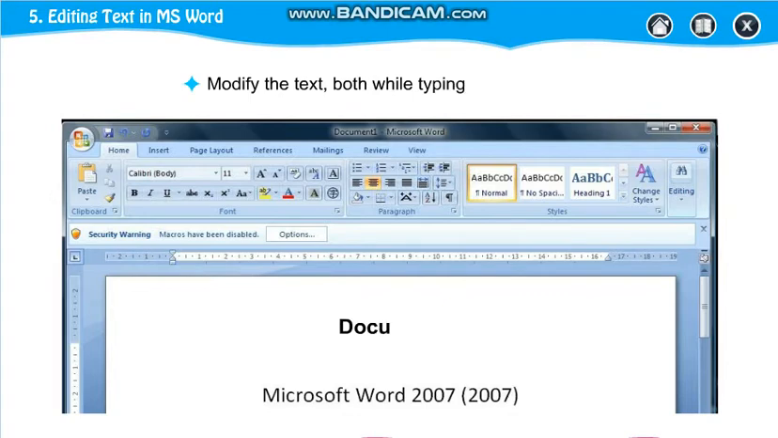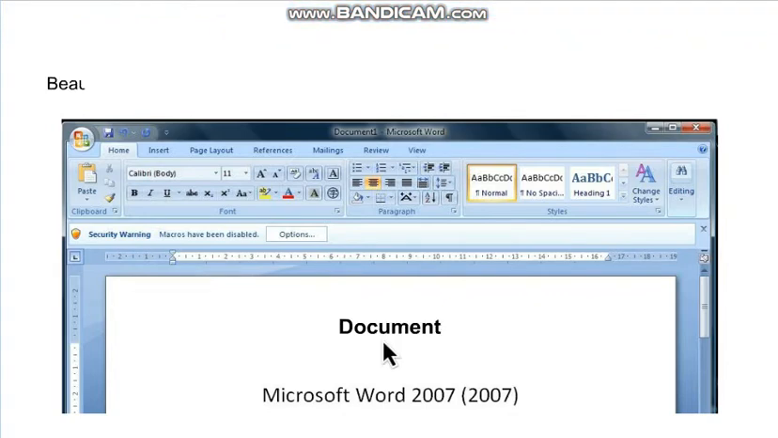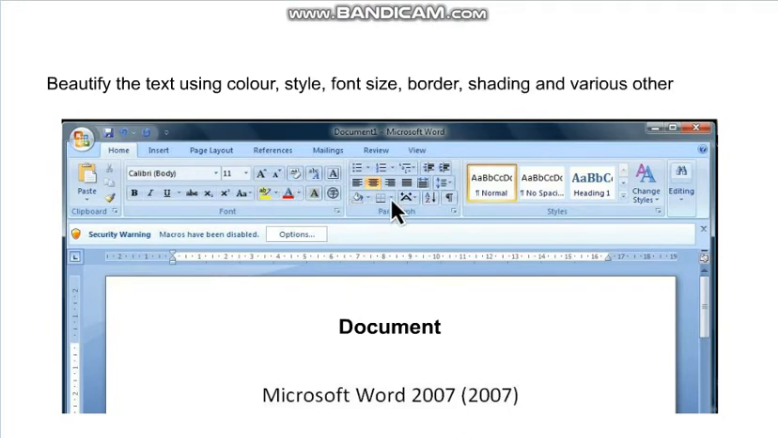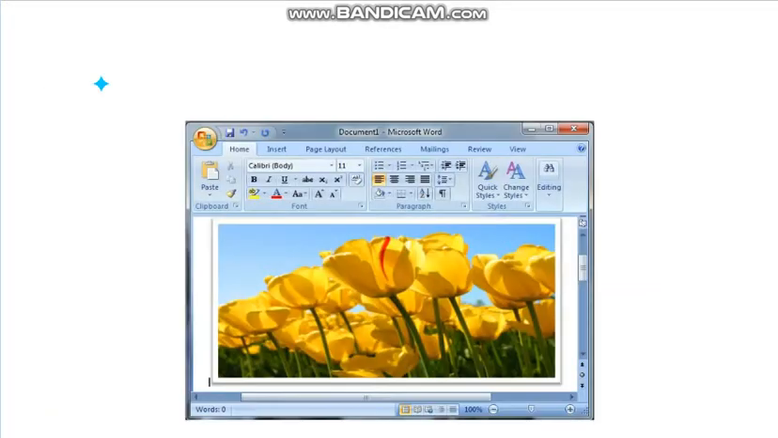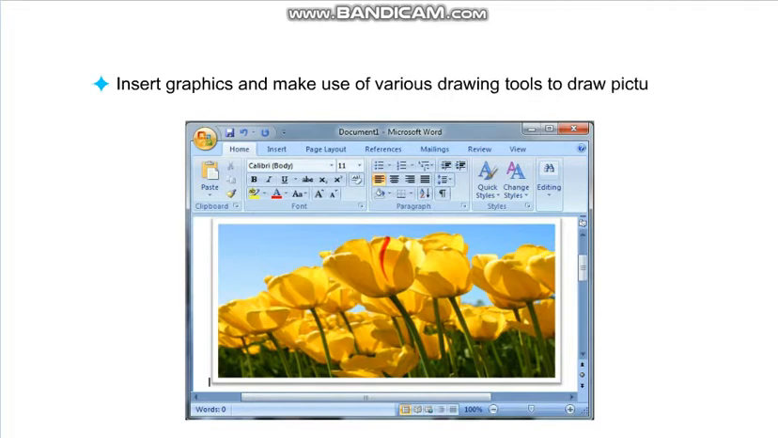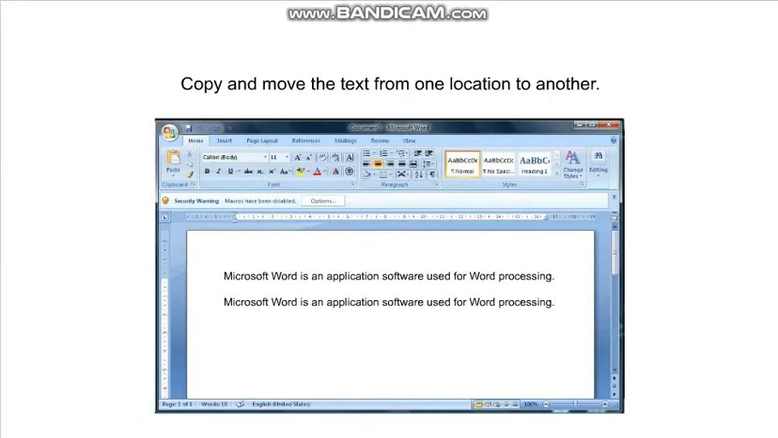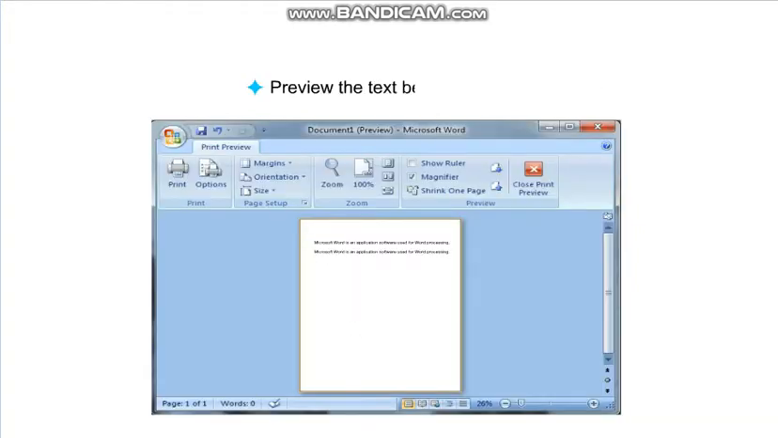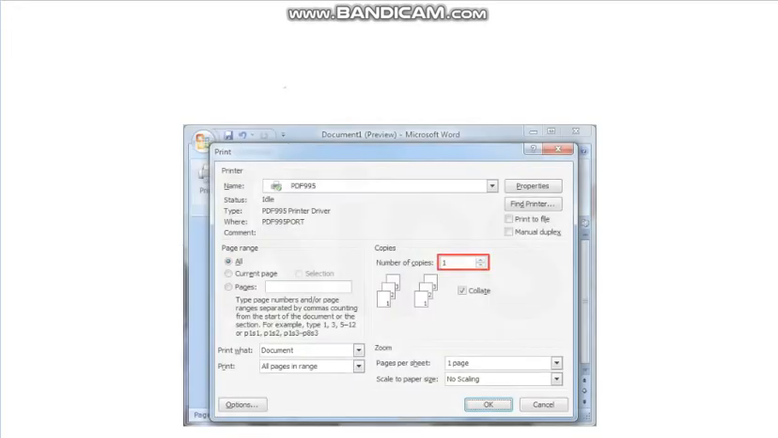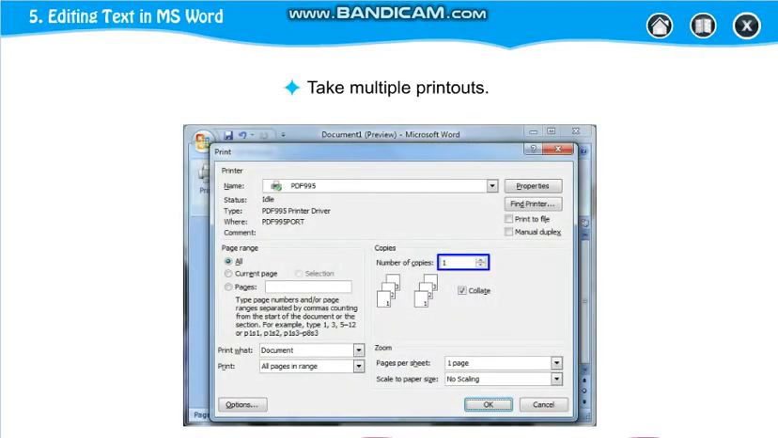Modify the text both while typing and after typing. Beautify the text using colors, styles, font size, border shading and various other effects. Insert graphics and make use of various drawing tools to draw pictures. Copy and move the text from one location to another. Preview the text before printing it. Take multiple printouts, we can take a number of printouts from the printer.